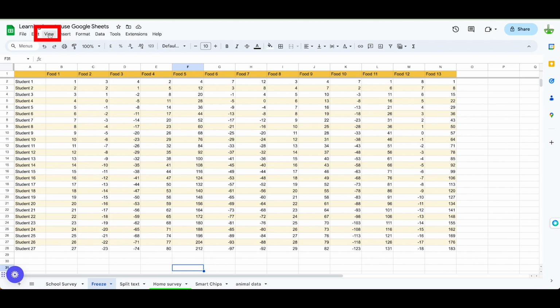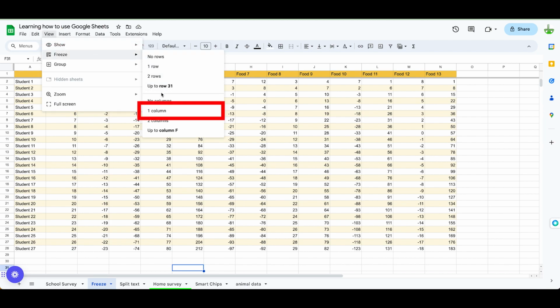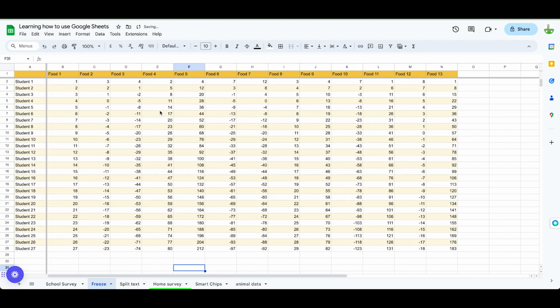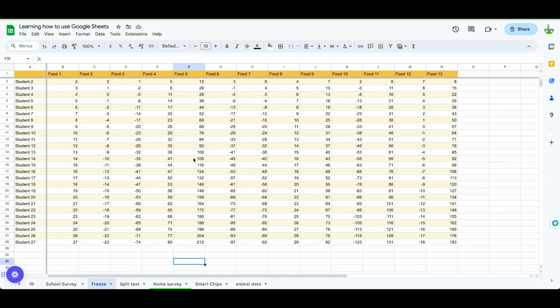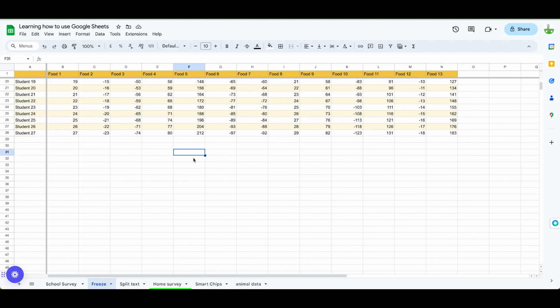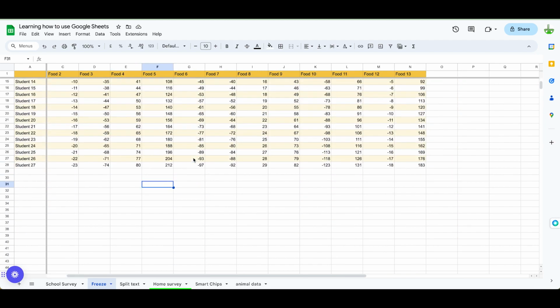We can click on View, Freeze, and we're going to freeze one column, and that now means we can move our data sideways and not lose the first column, which might have some important information for us that we want to access, and we can scroll up as well and not lose the header row either.